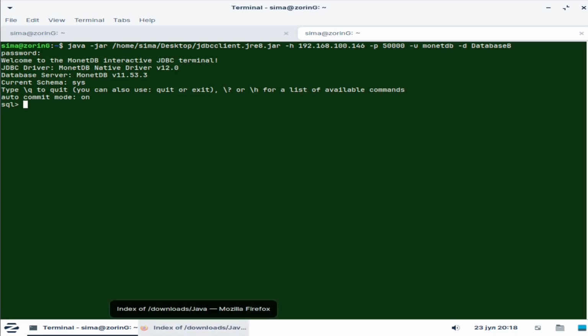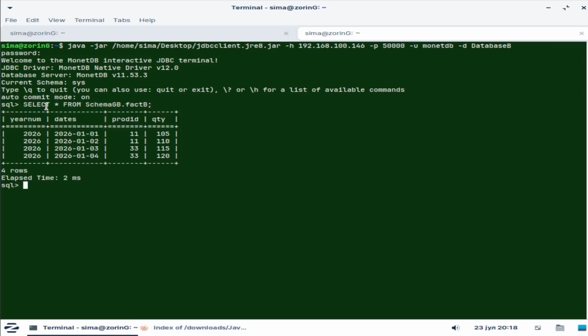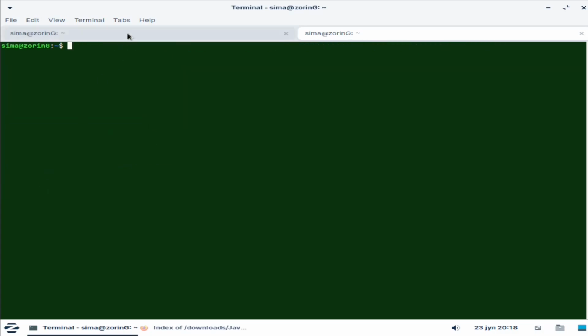Now we can try to run some query. So I will try to read from this table, and this is successful. So we are successfully using Blue server through JDBC. I will quit this session and I will clean my screen. I will then go to this first tab to mClient.